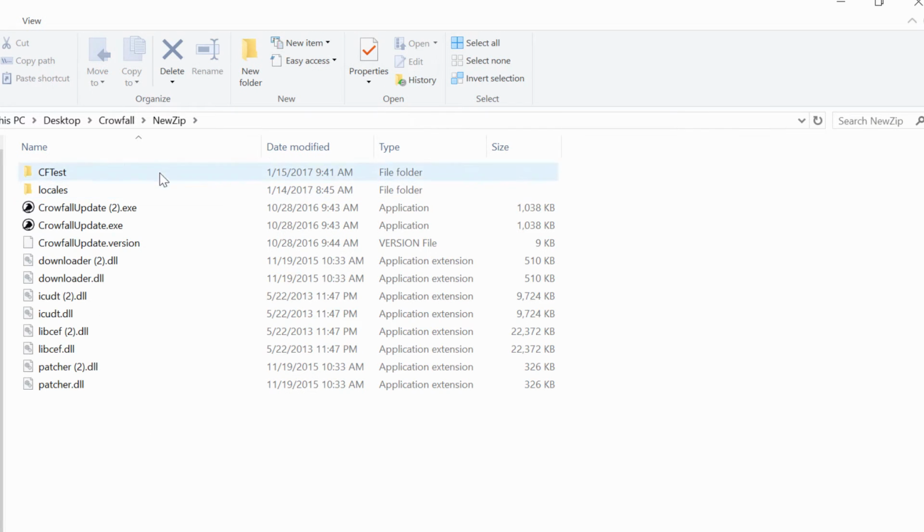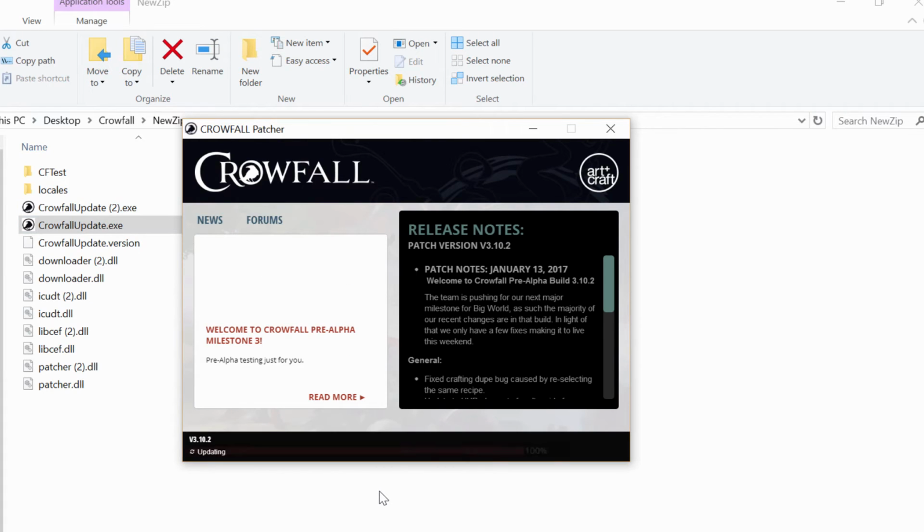And then what happened was it duplicated, which doesn't really matter that much, but so they're all unzipped right here in the Crowfall folder under my desktop. And then as you guys can see, you have the Crowfall updater.exe, so you double click that, and then the Crowfall update shows right here. And this is what it's going to show when the game is starting to work.